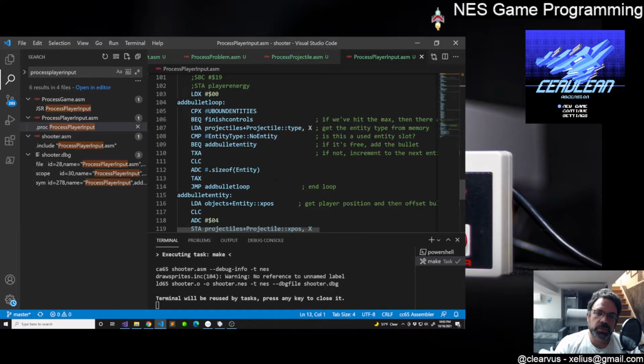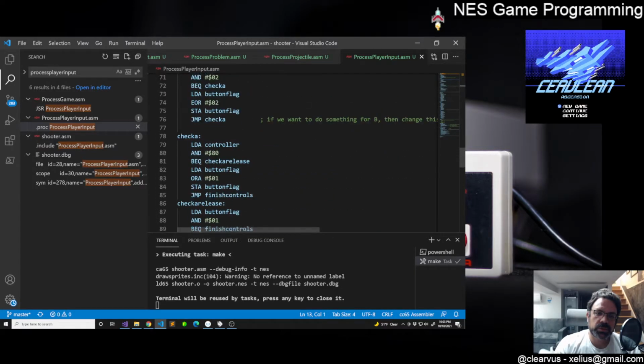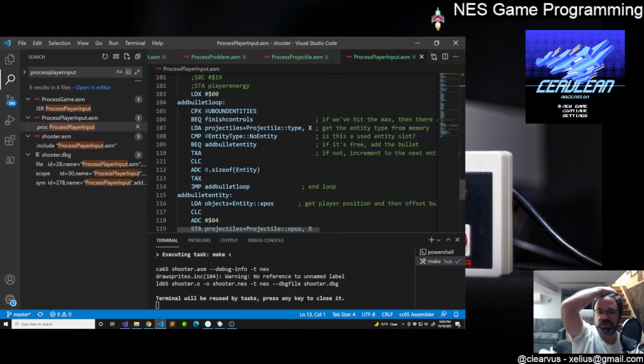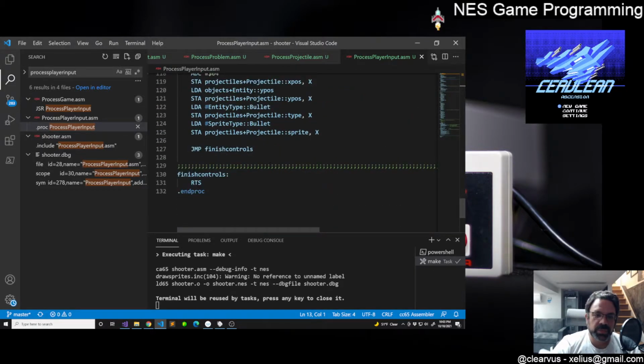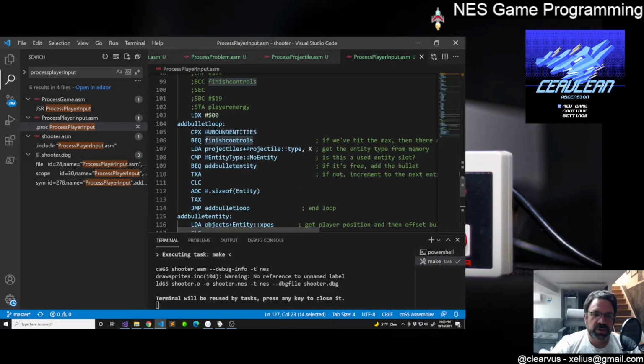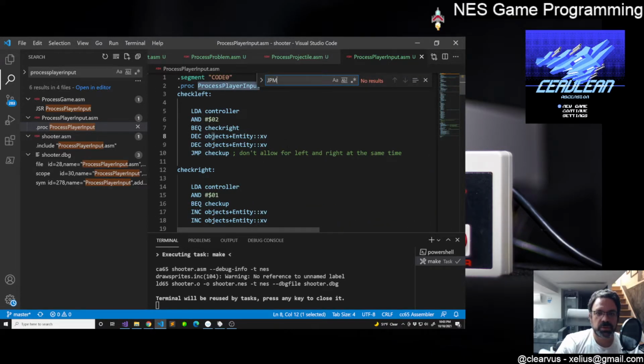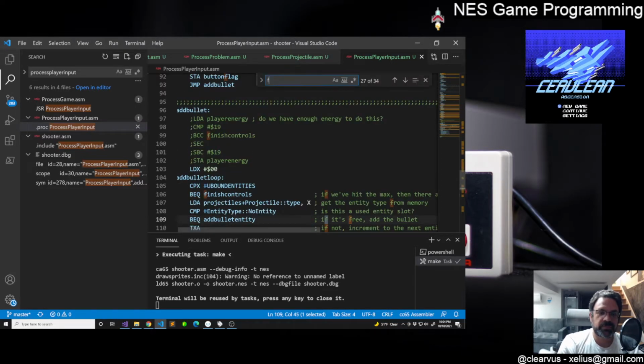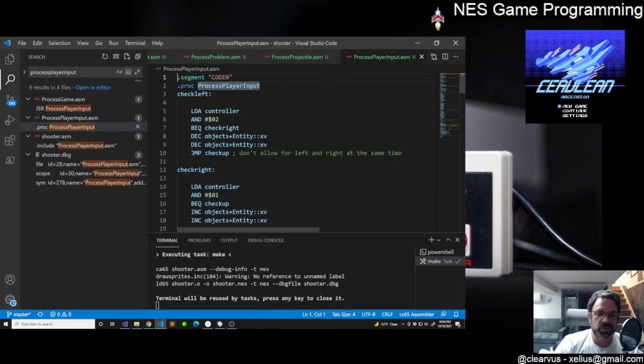So X. Here X. Okay, so it's going to loop through the projectiles to see if it can add the projectile, add bullet. And then it calls RTS when it does finish controls. Is there any other jump that's going to jump out of this? That would be a problem. Finish controls. Jump check up.